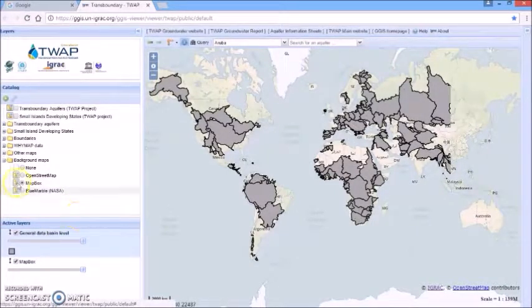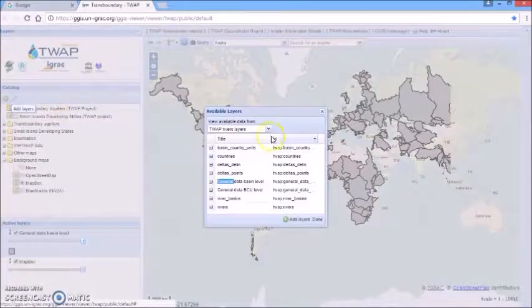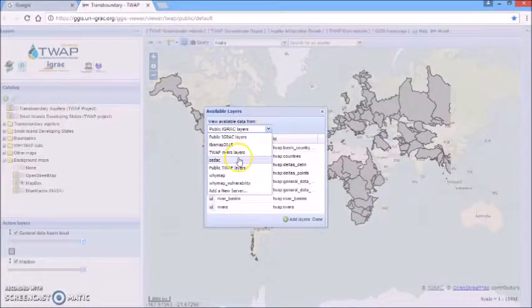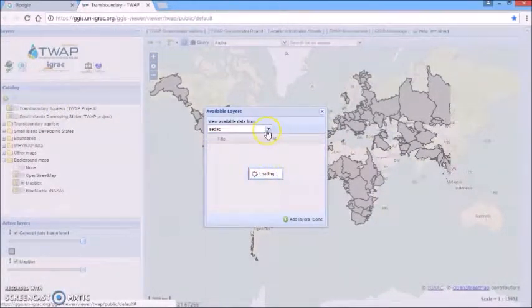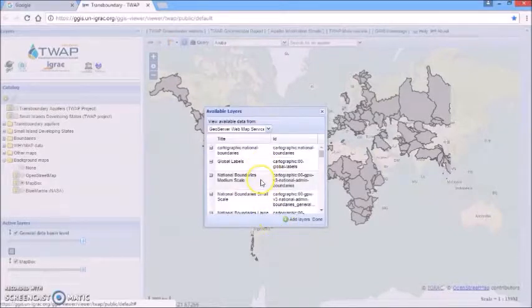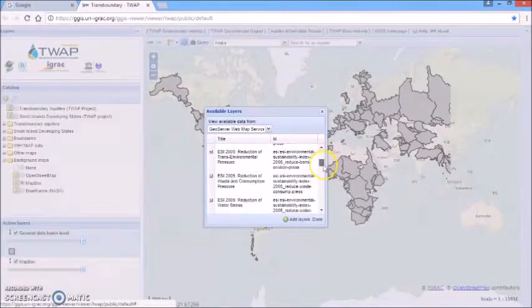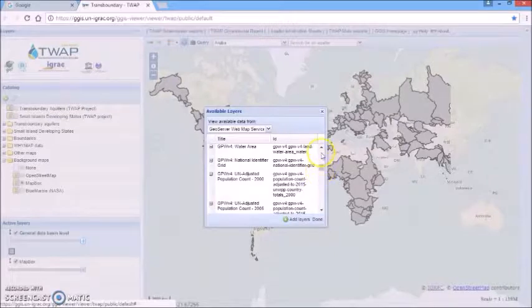We have now loaded a map with international river basins directly from the UNEP server. In a similar way, we can add lots of data from the Centre for International Earth Science Information Network, like the population data which was used for population-related indicators throughout all TWAP components.